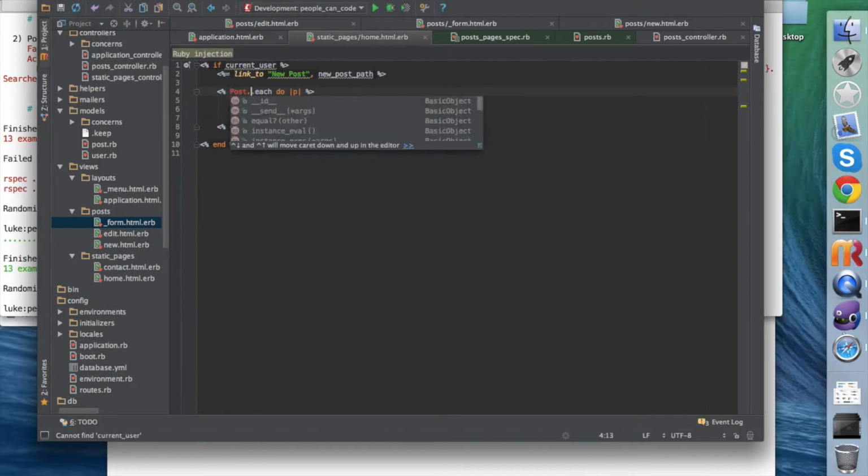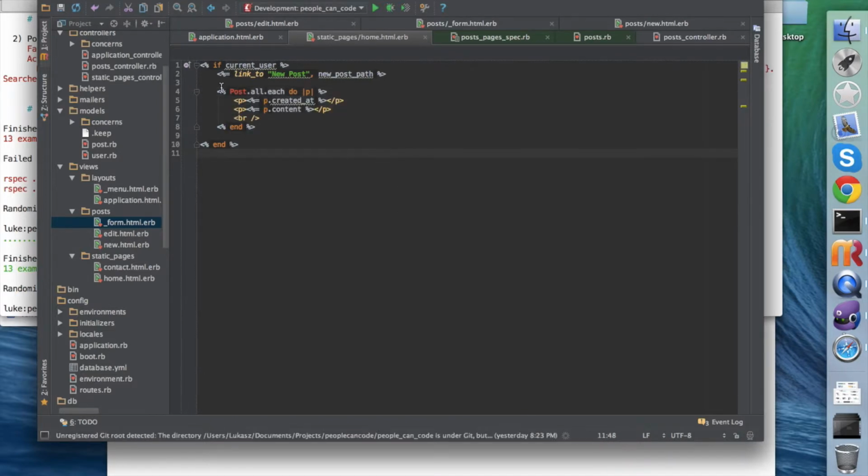So post all, just like that, and now it's going to take the whole database of all posts and put them all together. And again, this will change in the future too, because it's very inefficient to deal with all the posts of all times, but for now it's fine.